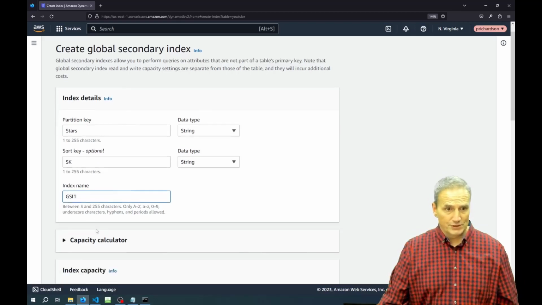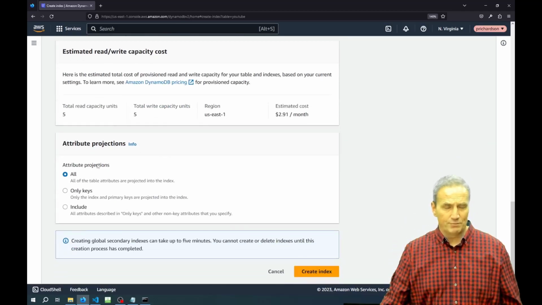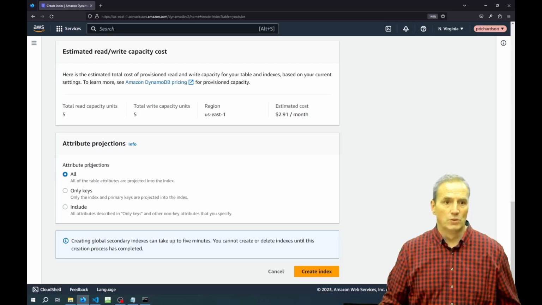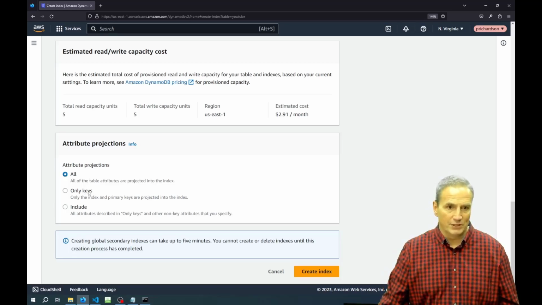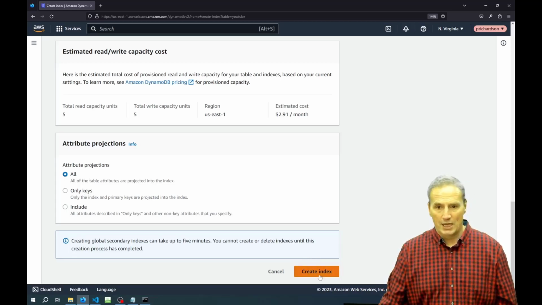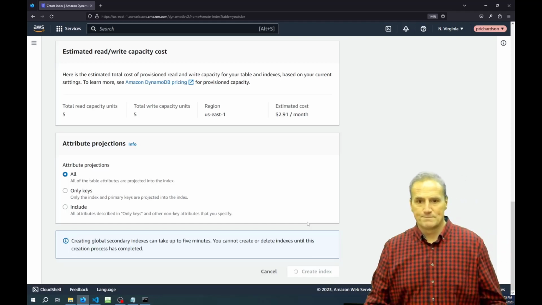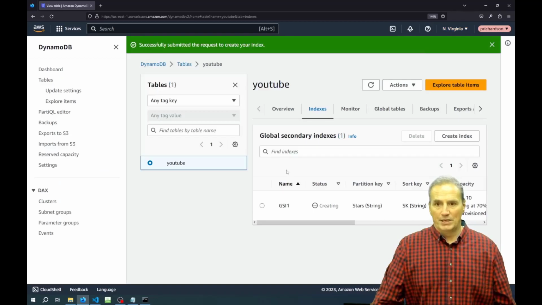Case matters, so just like that. Again, you can say what you want to project into this second table. I'll just project everything, but you don't have to bring in everything. You just bring in the attributes you need, and we'll create that index. It's going to take a second, but it won't be too bad.